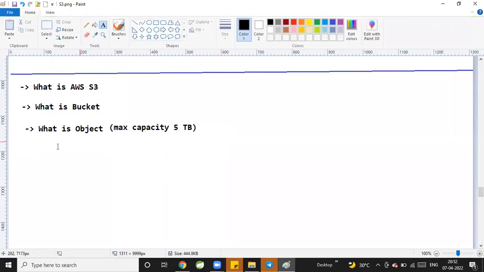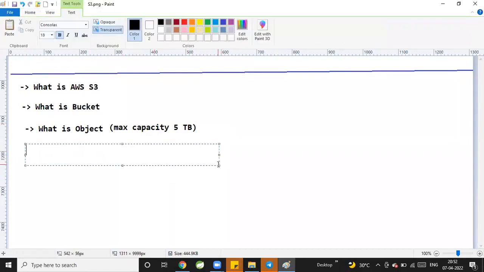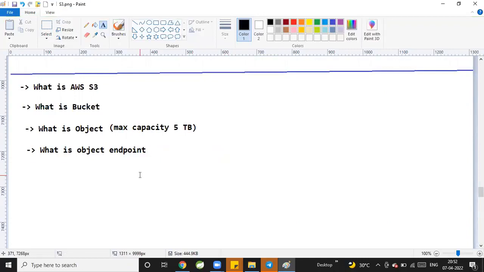In a single PUT, how much data can we upload? 5 GB. What is an object endpoint? It is the URL, a unique URL that is generated for every object that we upload to the S3 bucket.